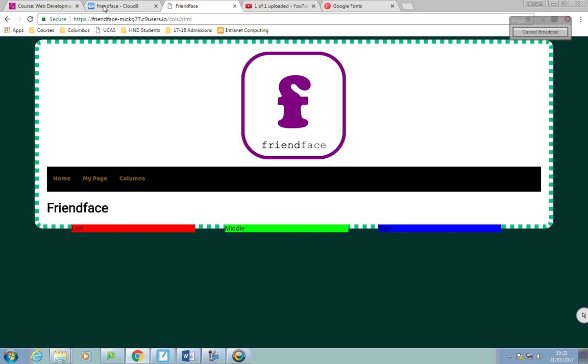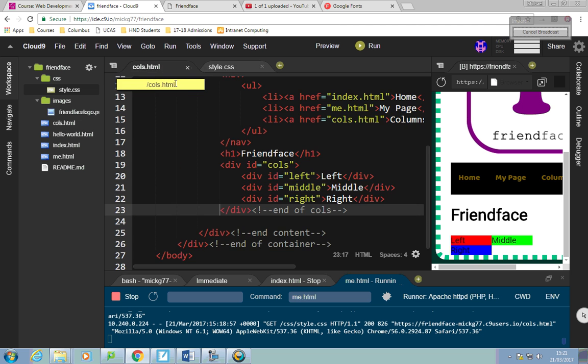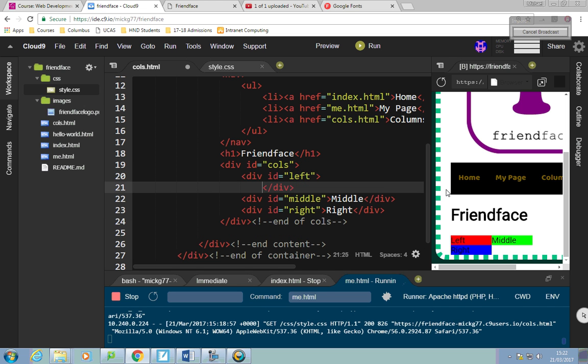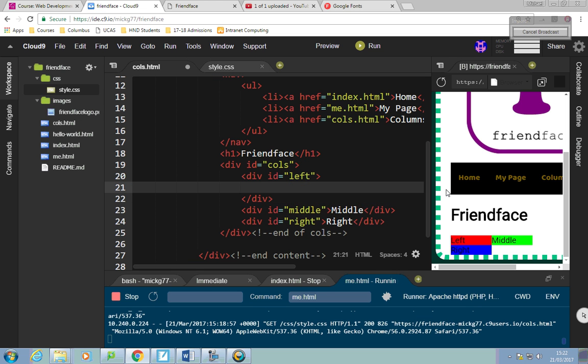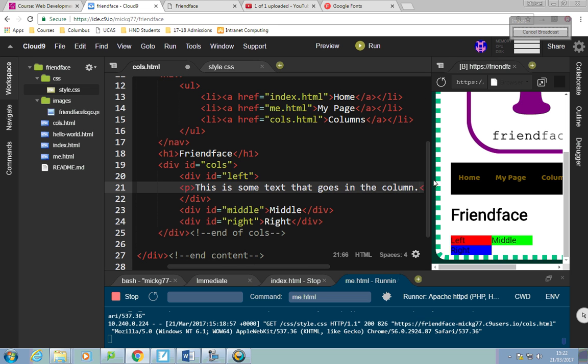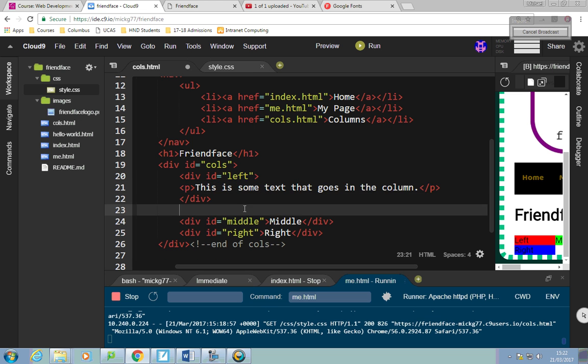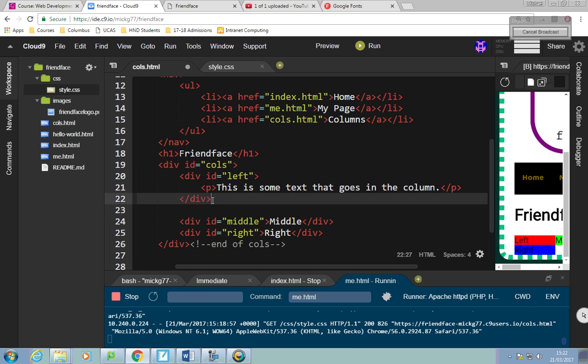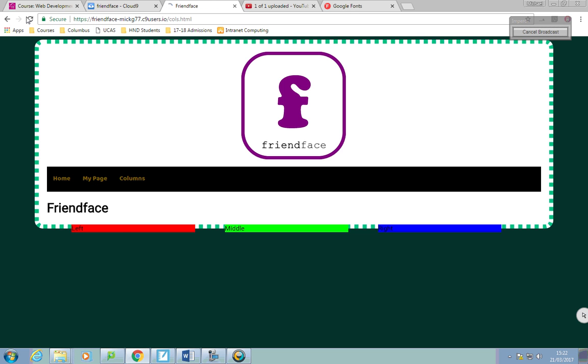Now, what I'm going to do here is go back into my HTML document, and in here, see what I've got left. I'm going to take a new line and just put in a paragraph. This is some text that goes in the column, right? So that's in the left-hand column. And if you save that and refresh it, you'll see there that it nudges it down, and the height becomes automatic for whatever you've put in.